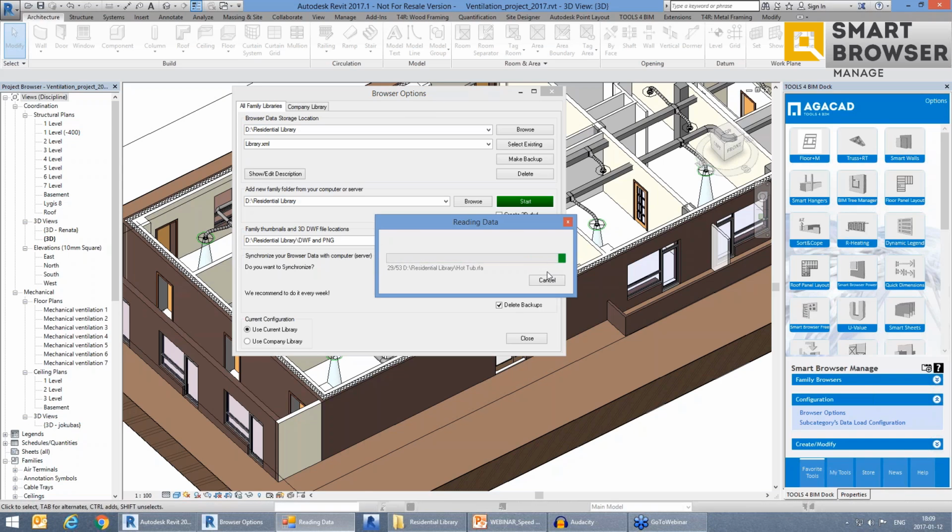Okay, and I just want to note once again that we are not making any influence on the families. We're just reading the information. The tool opens the family, reads all needed information, and just closes it. It's not saving it, it's not making any modifications. It just reads the information without any influence on the family.